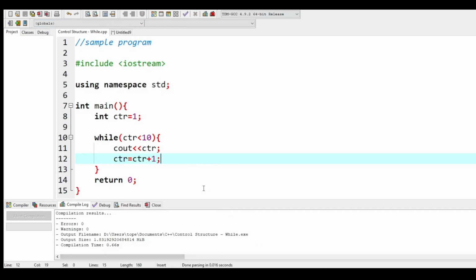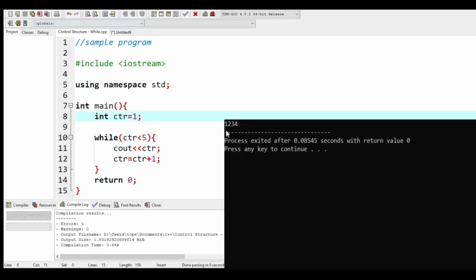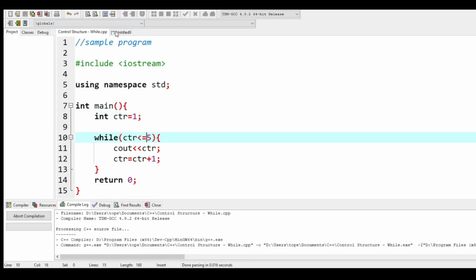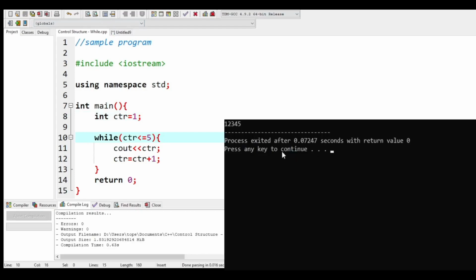Okay, so how do we simulate this one? For example, 5. Execute: 1, 2, 3, 4. If you want to include 5, you have to put an equal sign. So compile and run: 1, 2, 3, 4, 5.